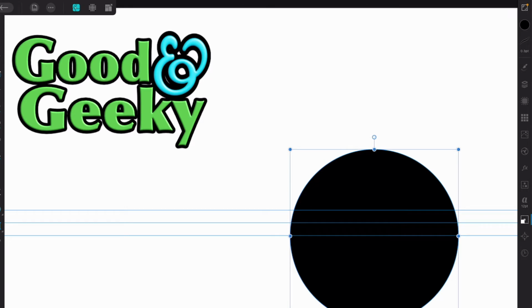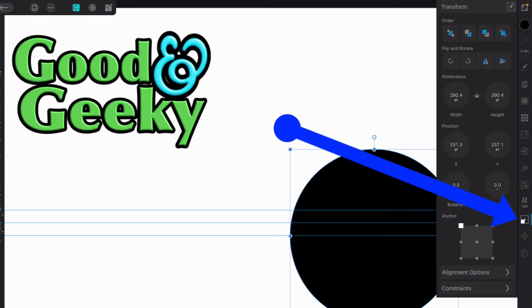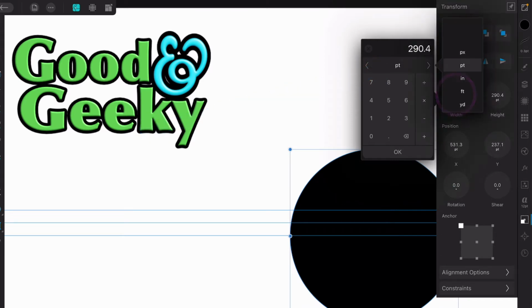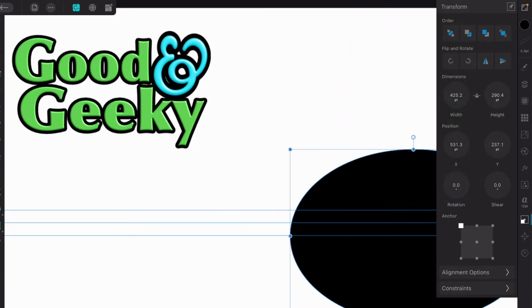So I'm going to our transform tool here, and in our transform tool, click on where it says points, click on that bit in the middle, and change this here. So instead we're going to have it set at millimetres, and I want it to be 150 millimetres. Okay, so I'm going to go 150 and click OK.